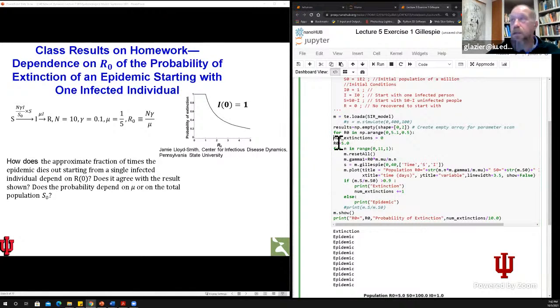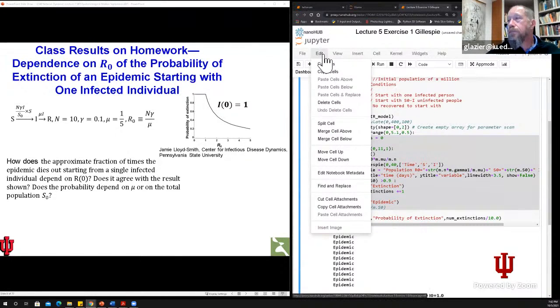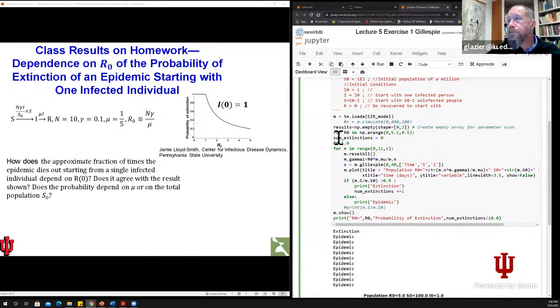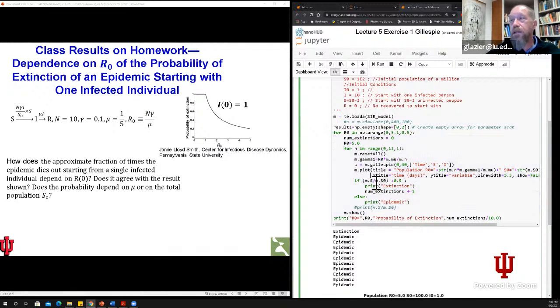Now we have to indent everything, and I don't remember if there is an indent function. It doesn't look like I have one, so I may have to indent them all by hand. No, indent tab works, so I can indent. So now I'm going to change my value of R naught inside my loop. So I don't want this R naught set here. I put my comment in the right place. And the print statement should be inside my loop too.